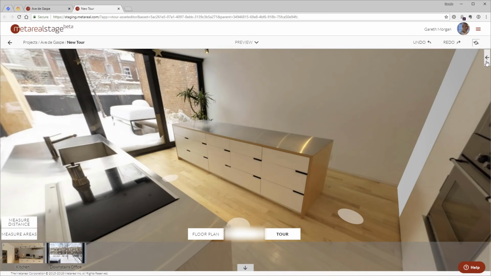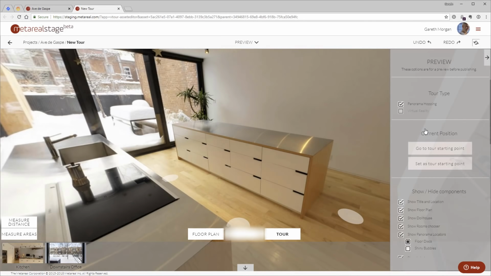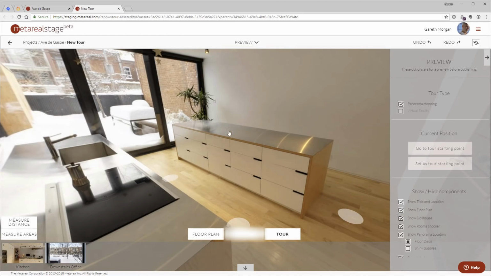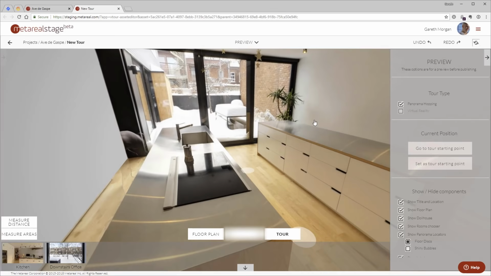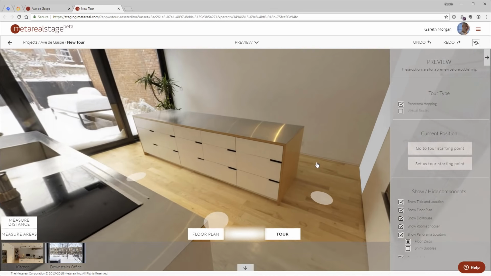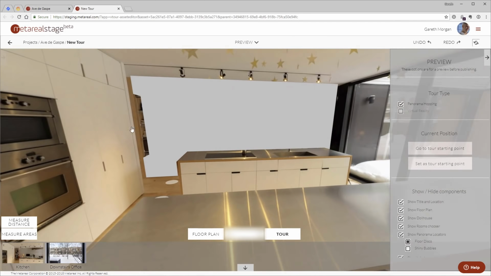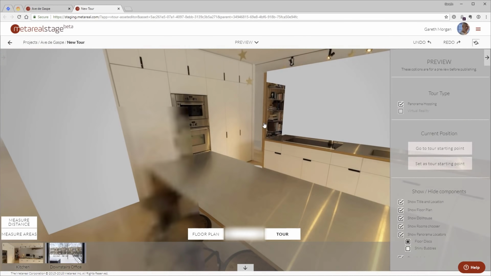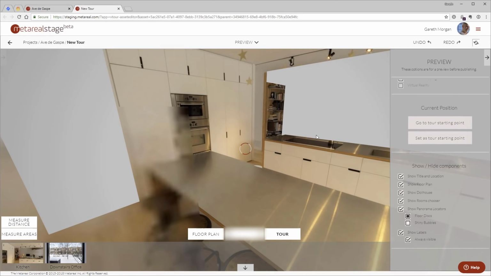If we go back here and switch on the helper, that's UI that's not present in the final output, but it's to help us set up what the tour is going to be. So we can set a tour starting point. In this case, I'm going to go to here, somewhere sensible. It's not a finished tour, but I could go to here and say set tour starting point, and that'll also be what generates the thumbnail.